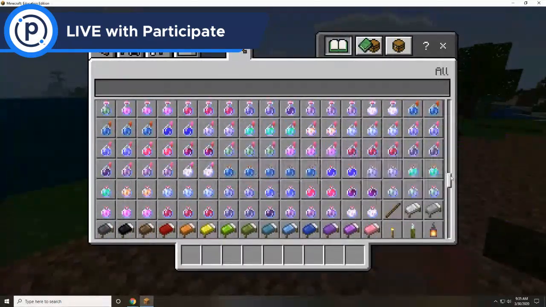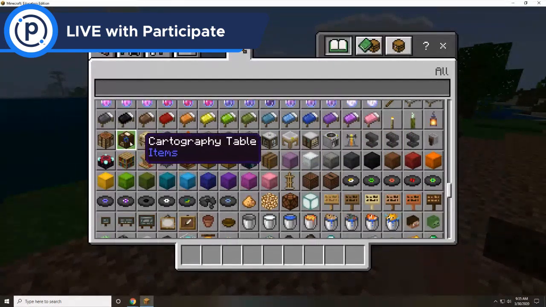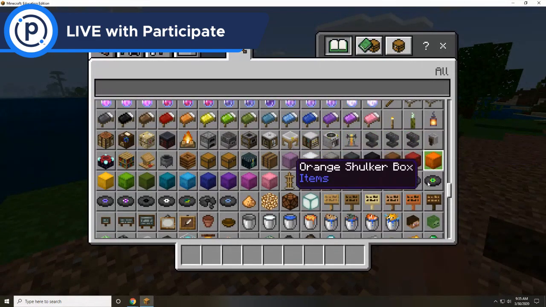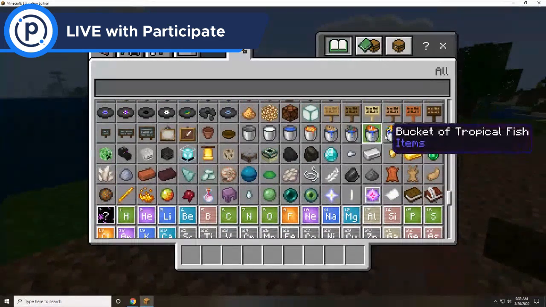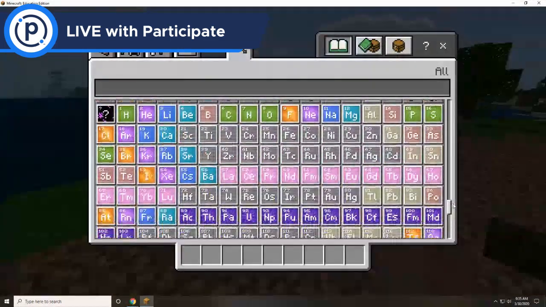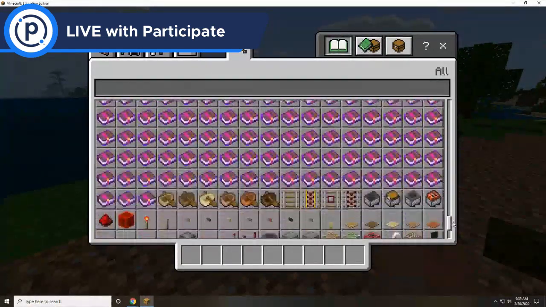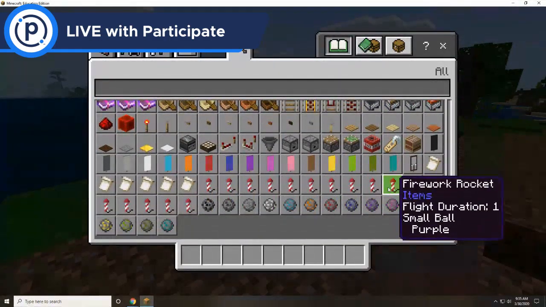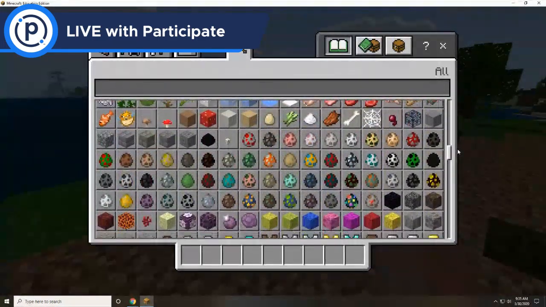You can see there are potions in it. There are all of the interactable blocks that are typically used in survival mode, the crafting tables and stuff like that, the musical discs, different types of buckets, and also some interesting education-only stuff that we're not going to necessarily get into today, but the periodic table of elements, all of the enchanting books, all of the minecarts, the firework rockets and everything, and including, I will scroll up to the eggs.